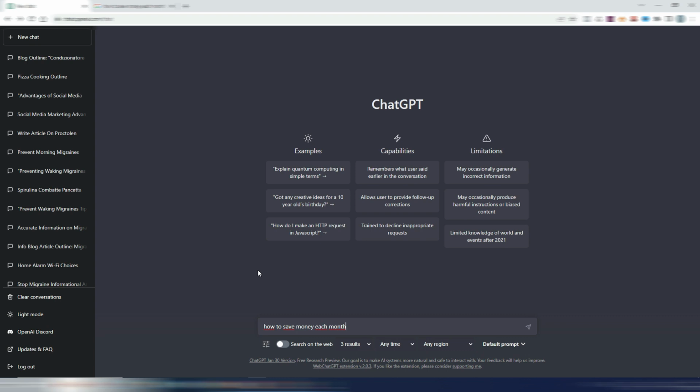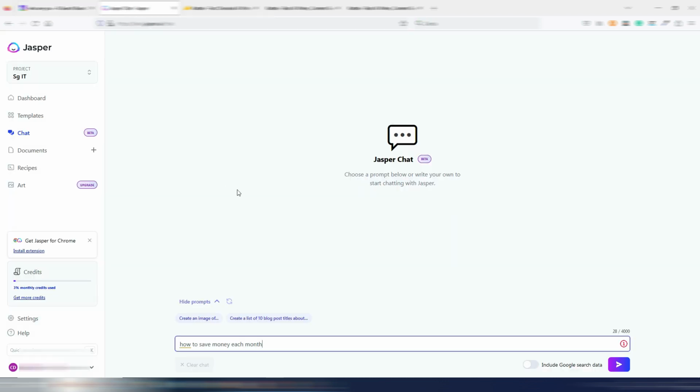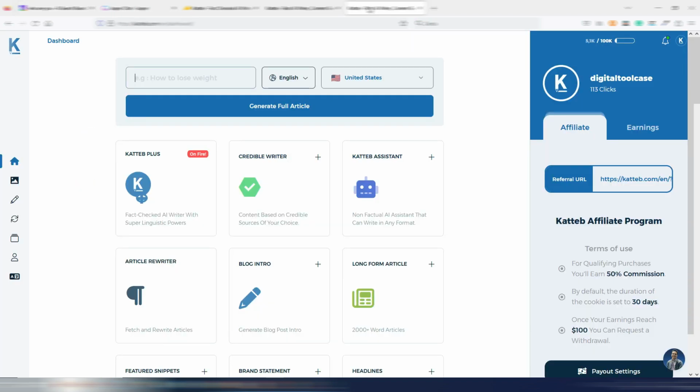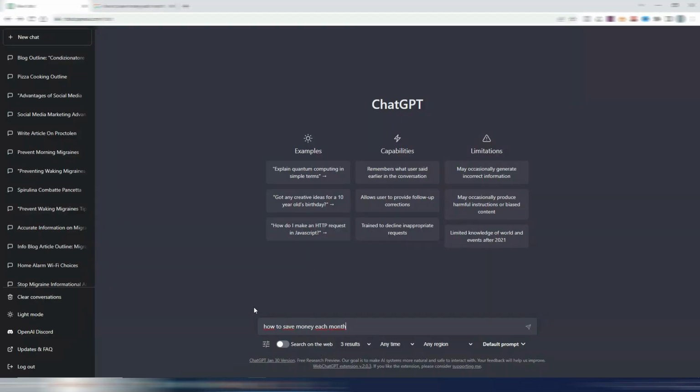And I want to show you some different tools, starting from ChatGPT, then I will show you YouChat, I will show you Jasper Chat, and I will show you Katteb. All these tools can in some way find sources, but maybe not all of them are good at finding sources, and maybe they work slightly differently.